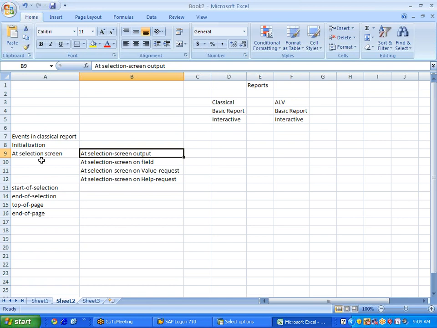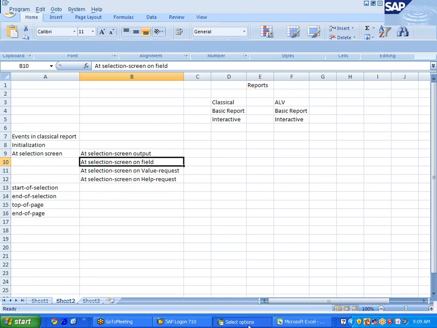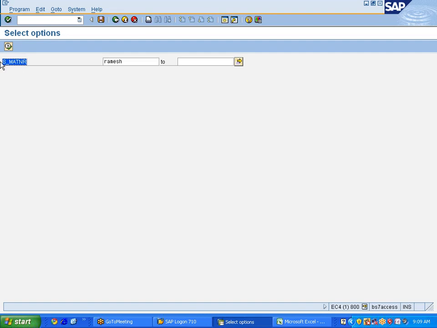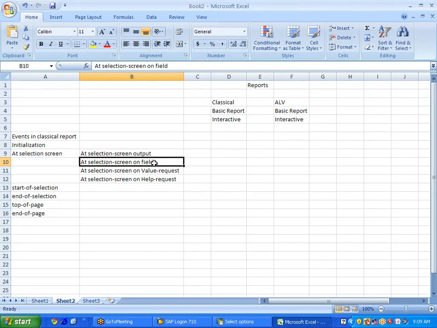The next point, at selection screen on field. How many fields are there in your selection screen? Only METNR now. But tomorrow your selection screen may have 10 fields, and you want to validate only one field. Then this will be useful: at selection screen on field. This event is used to validate only a particular field.